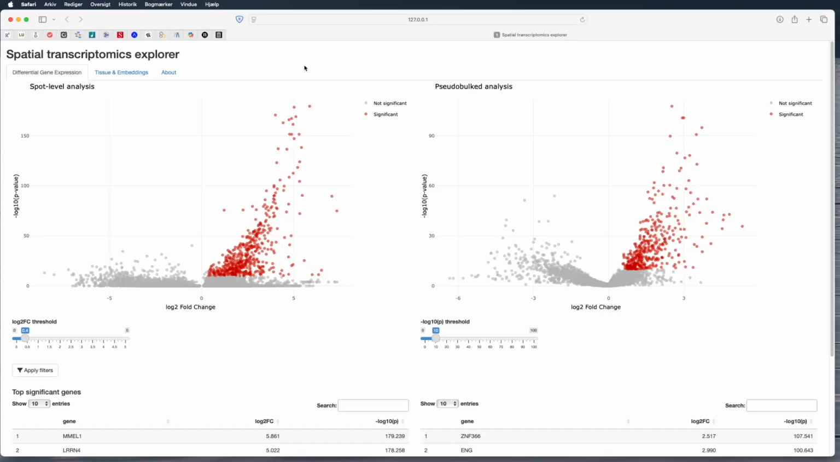Hello and welcome to the Spatial Transcriptomics Explorer. This is an interactive tool for exploring gene expression in the bird's eye.